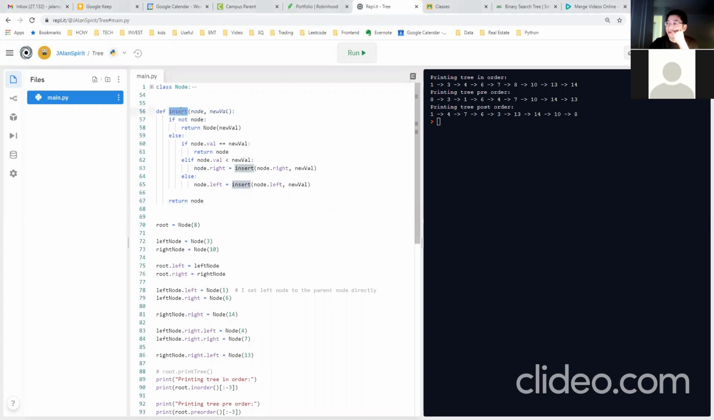Let me repeat again, right? Insert, first I'm checking if this node, this partial node, can be a subtree. If the subtree is none, I return a new node, right? Otherwise, I compare the value. If the value is bigger than the checking node value, go to the right side. Very important, go to the right side. And if it's smaller than my value, go to the left side.